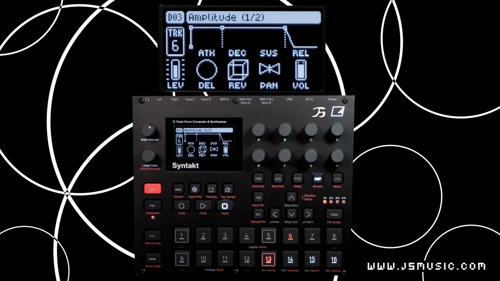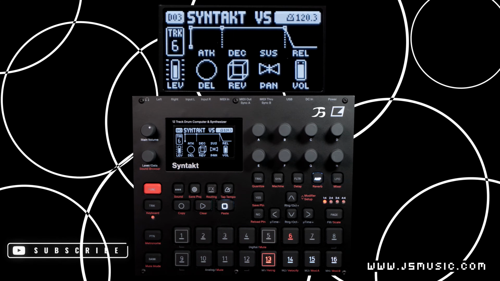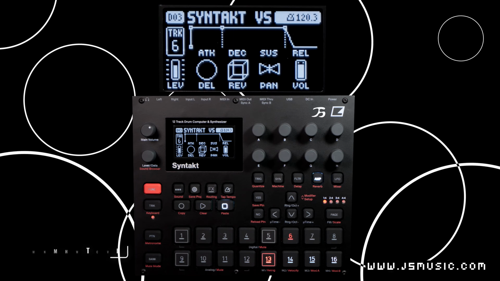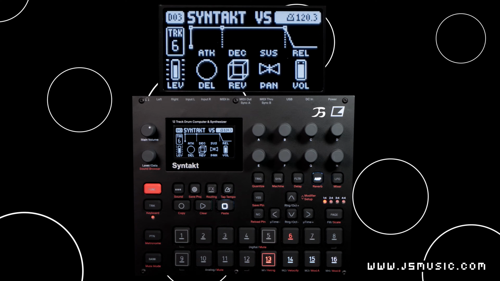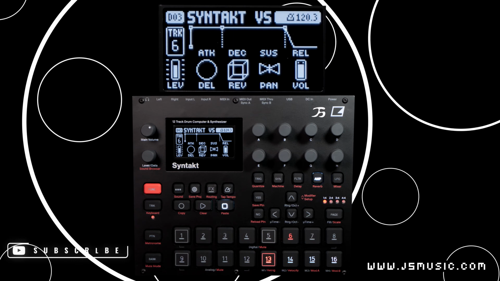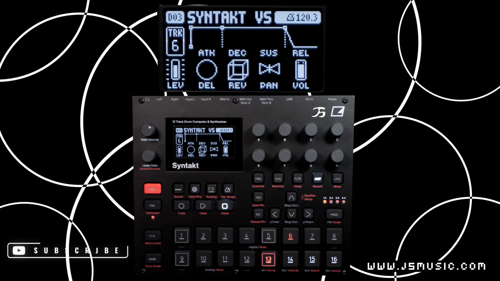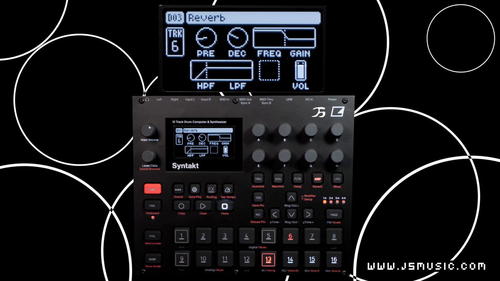Amp, or the amp page. This takes you to the amp page where you'll find parameters of the amplitude envelope and the effect sends. On the MIDI tracks, you will find CC selected settings here, and the secondary function accesses the reverb page. And again, we won't look at the MIDI tracks here, we'll do that in a separate video altogether.